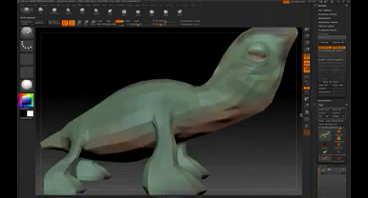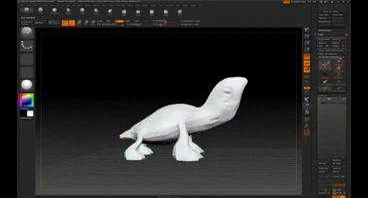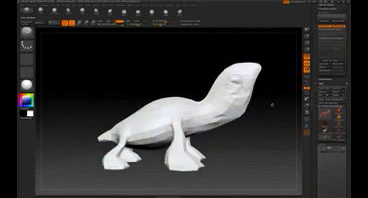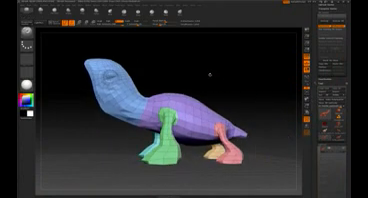And that's going to do a couple things. It's going to spit this out for you. Again, let me just turn off my paint. It's going to spit out the base resolution mesh for you. And here it is, and it retained the polygroups that we had previously assigned.